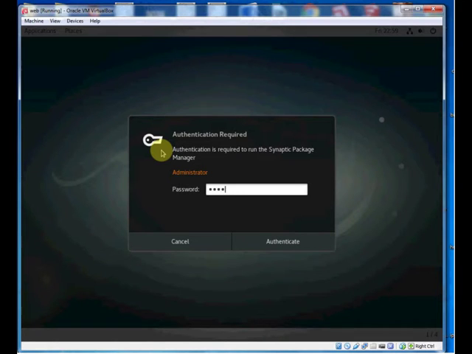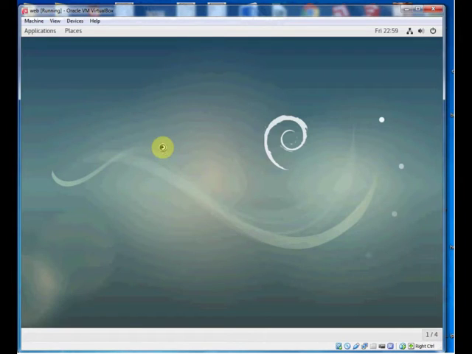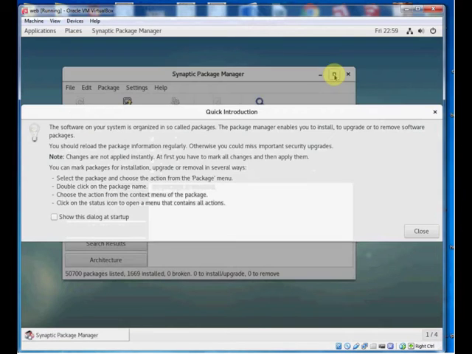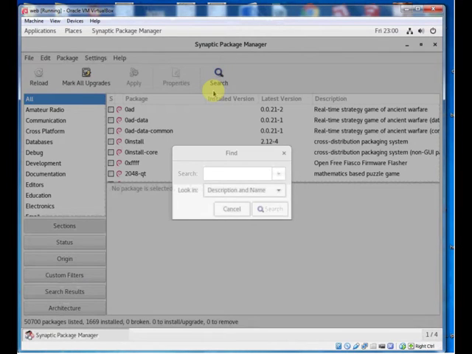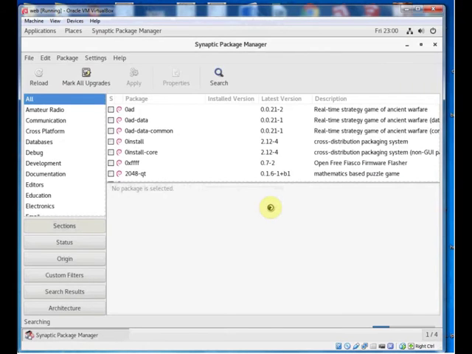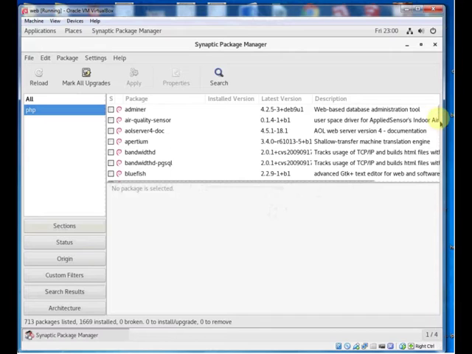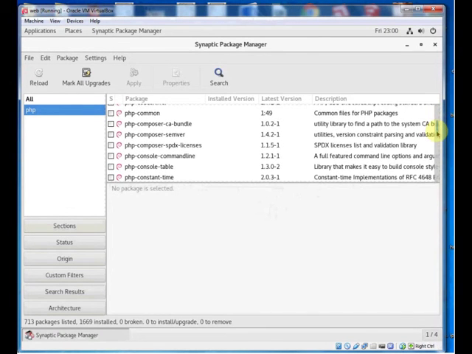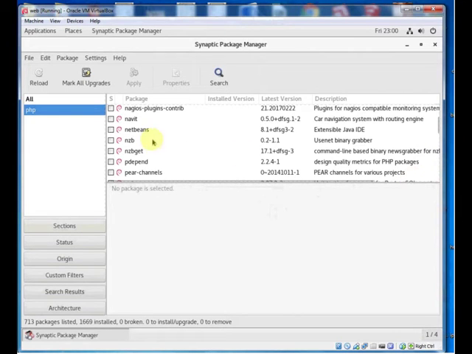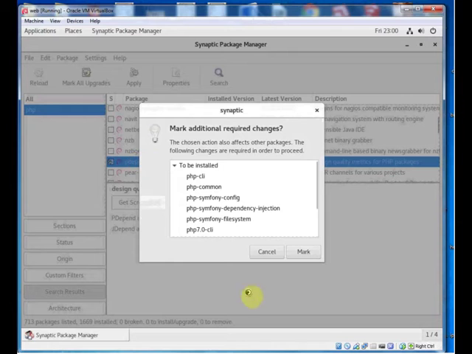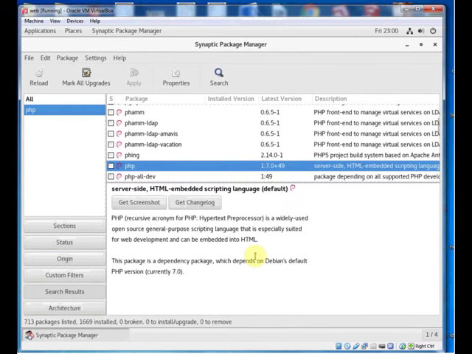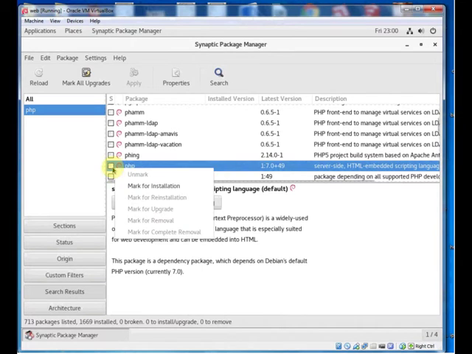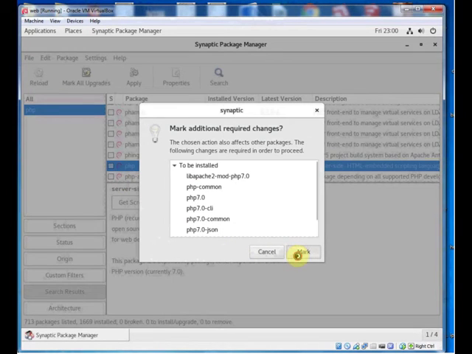Enter my password. Okay, just information. Okay, so let's search for PHP. Let's scroll down until we see PHP. No, we do not want to select that. Let's just scroll down. PHP, there. We want to pick this one to install. Mark for installation. Yes, install all of that.